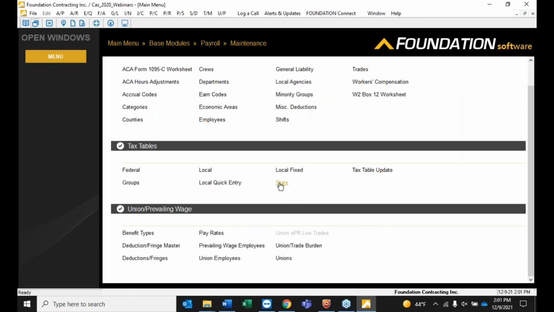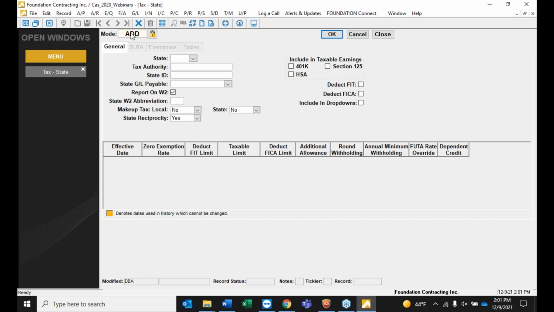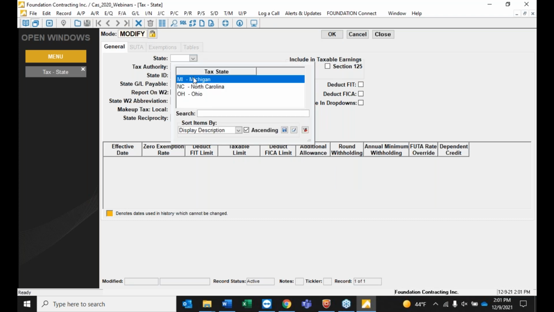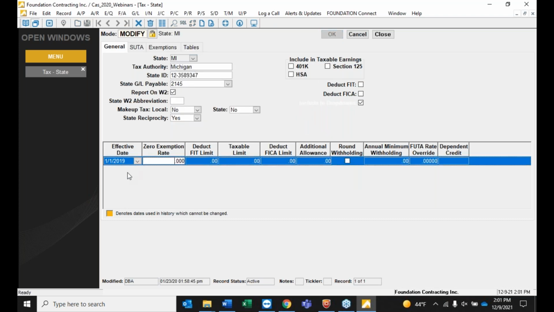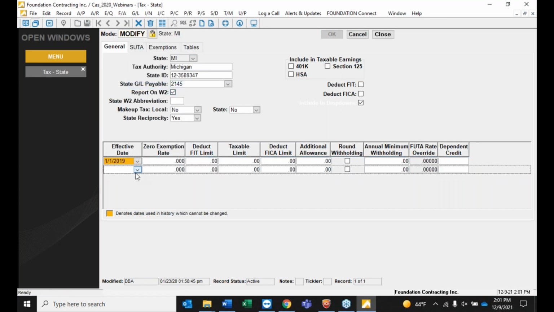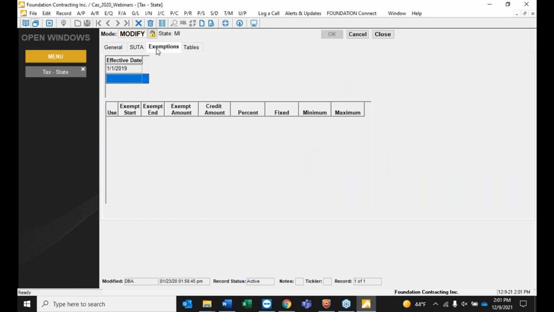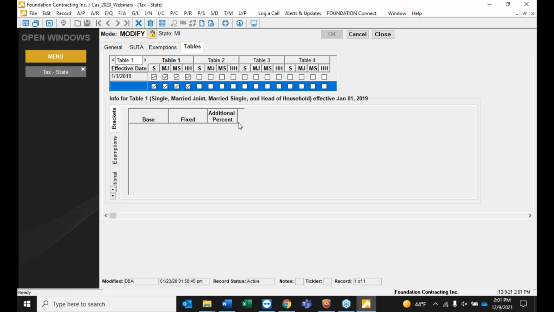And then on the state tables, they're very similar. They're just different because states are different. You would right-click, add a line, same thing, put your date in, and then if something needs to go into the exemptions tab, it would go here, and then your rates and other things go on this tab.